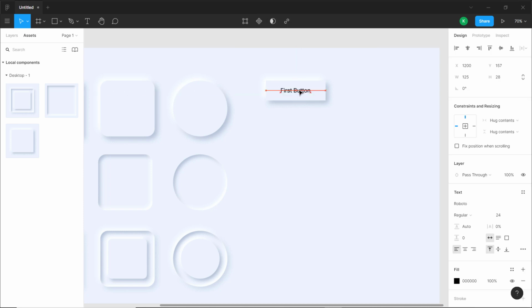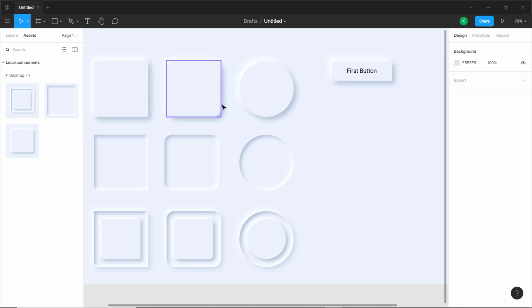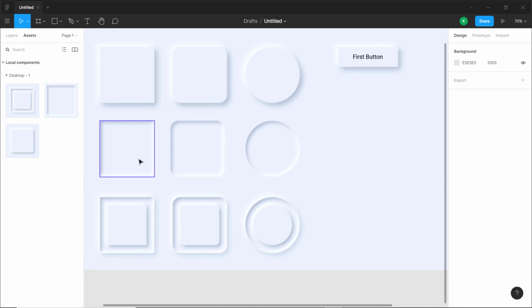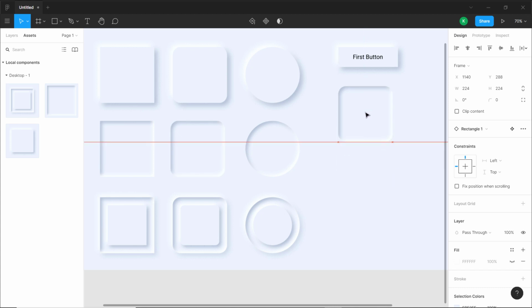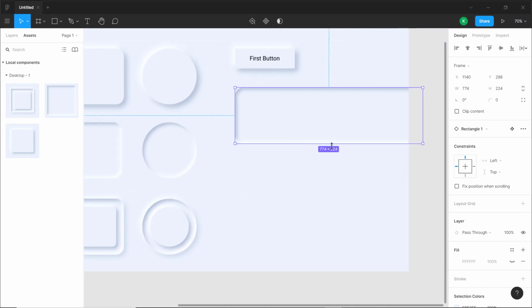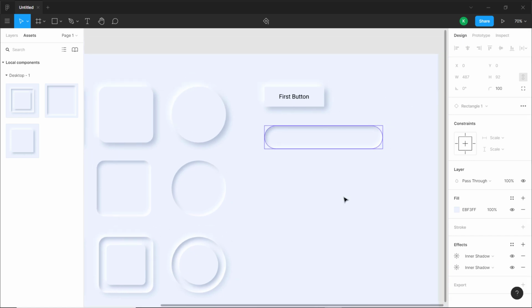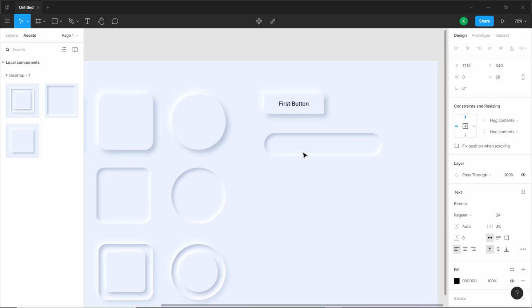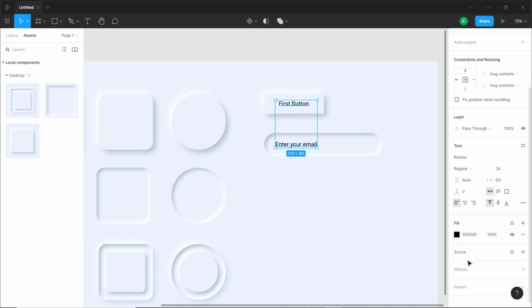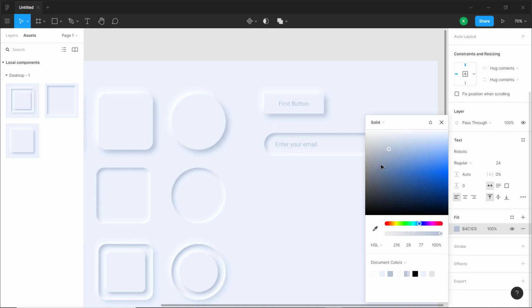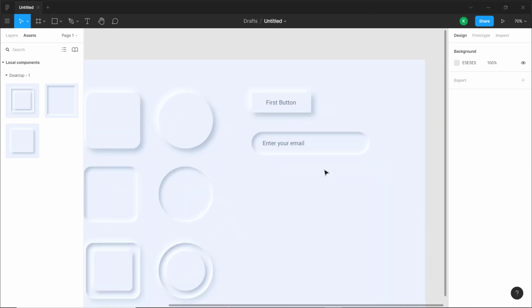Let's center this, right? And let's create another component. This time I want to use an input field. So let's grab this one maybe, and I want to create a rounded input field. So let's round this completely, and then I can say enter your email and put this here. You can simply change these colors, and maybe this one. Yeah, this is looking nicer.